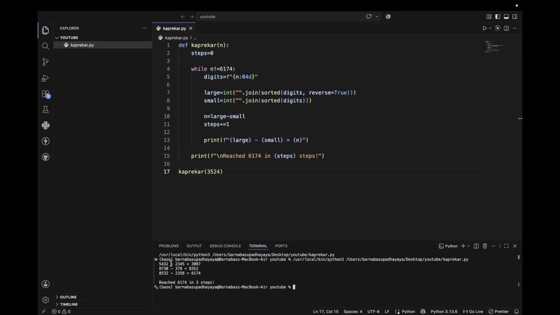Now the largest form of this number is 5432 and the smallest is 2345. It has converted and subtracted, and this process is repeated, and at the end we can see that the number 6174 is visible, and here there is a line saying reach 6174 in 3 steps. So it is counting the number of steps taken.